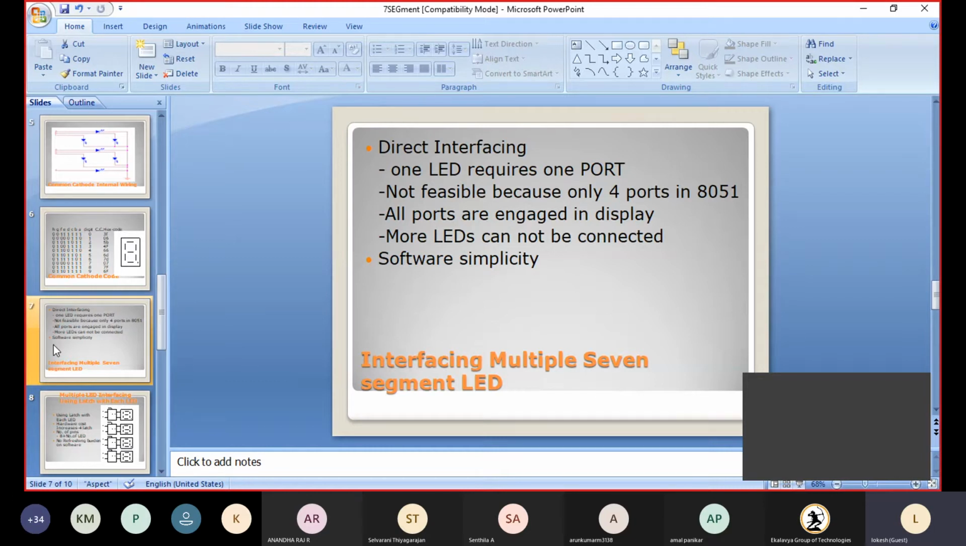But what we are doing is using the multiplexer. By using the multiplexer, we are taking only one port, and by taking only one port we can interface with the 7 segment display. We will see that one. Directly is not feasible because there are only 4 ports in the 8051. If I use every port, I can interface only 4 seven segment displays, and all ports are engaged. If I require more, we cannot interface more LEDs directly.